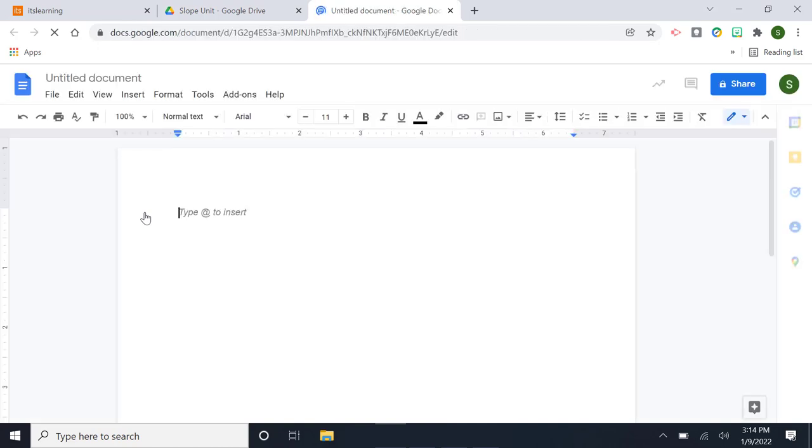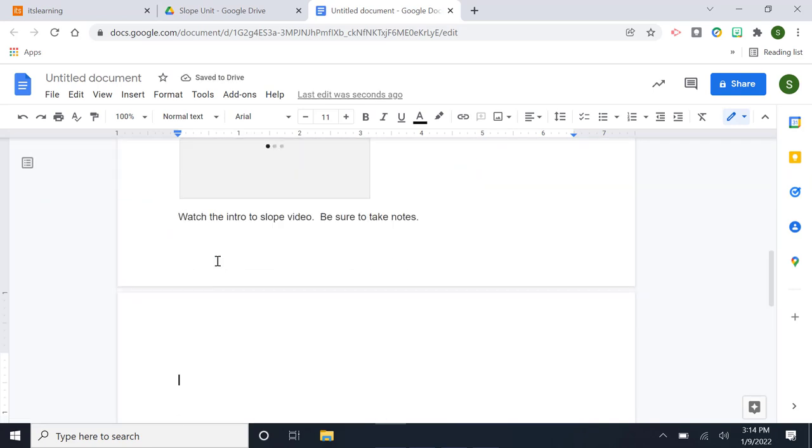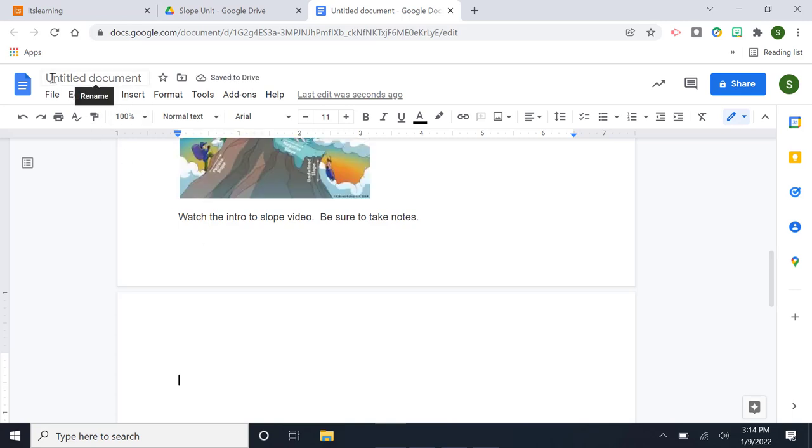Once your document is open, you will right-click and select Paste. Your content is now pasted. Go up to the top toolbar where it says Untitled Document and give your document a name.